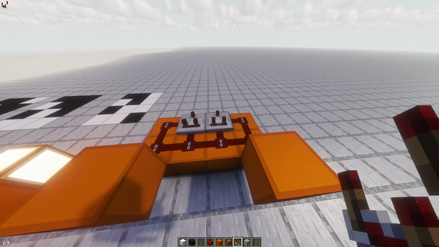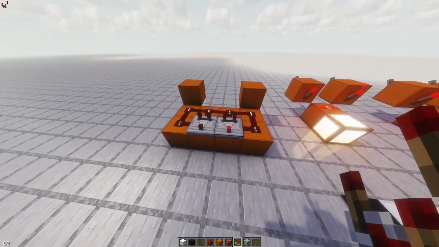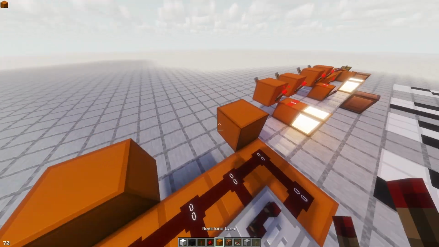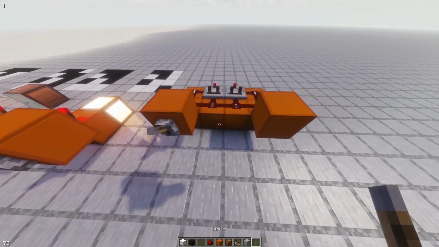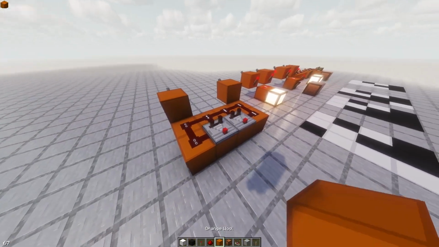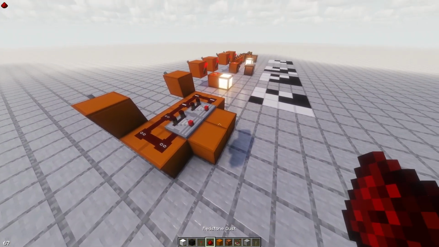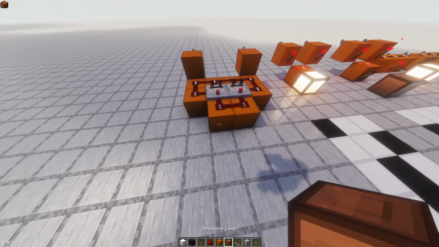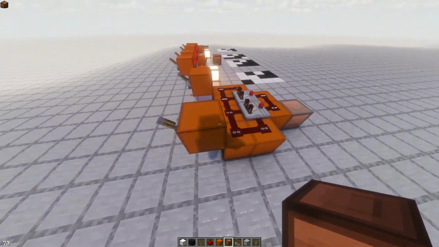Next, place 2 comparators and make sure to click each of them once so they switch into subtraction mode. After that, place the levers as your inputs and then add 2 blocks with redstone dust on top in front of the comparators. Finally, place a redstone lamp as the output.